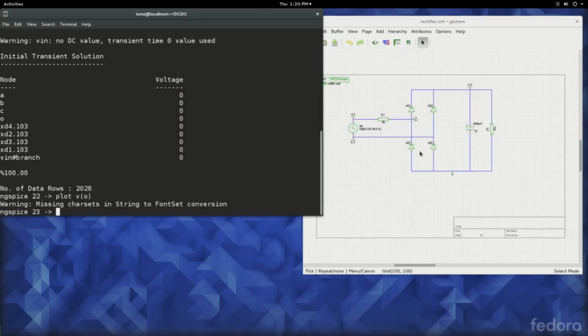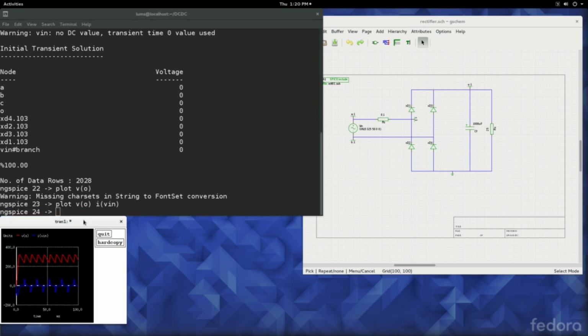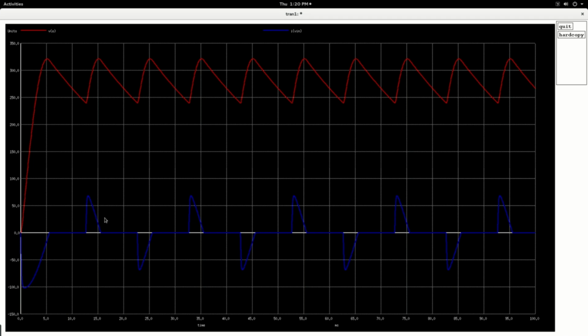Close that. You probably want to see the source current here. So let us plot V0 and also the current of the Vin branch. Now you see the current. The current through the source is always considered in the opposite direction, so it is shown as minus, but actually the current is flowing in the other direction. So whenever you take a source branch, you can give minus of that.